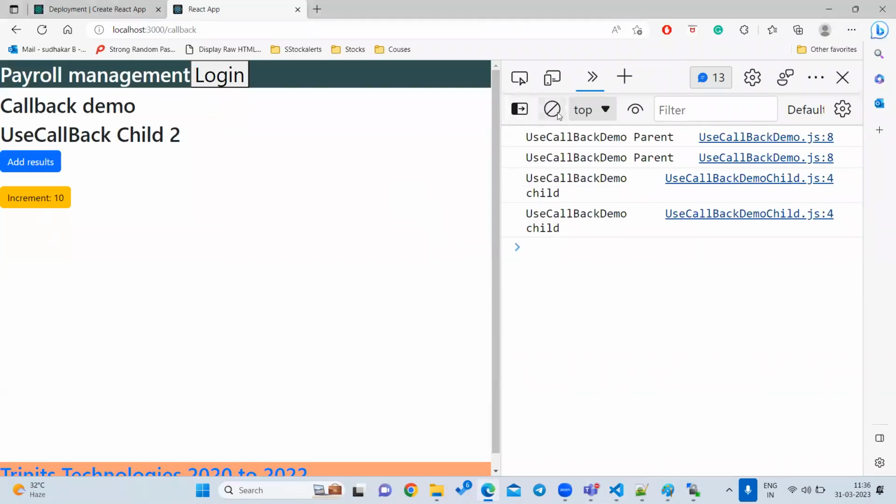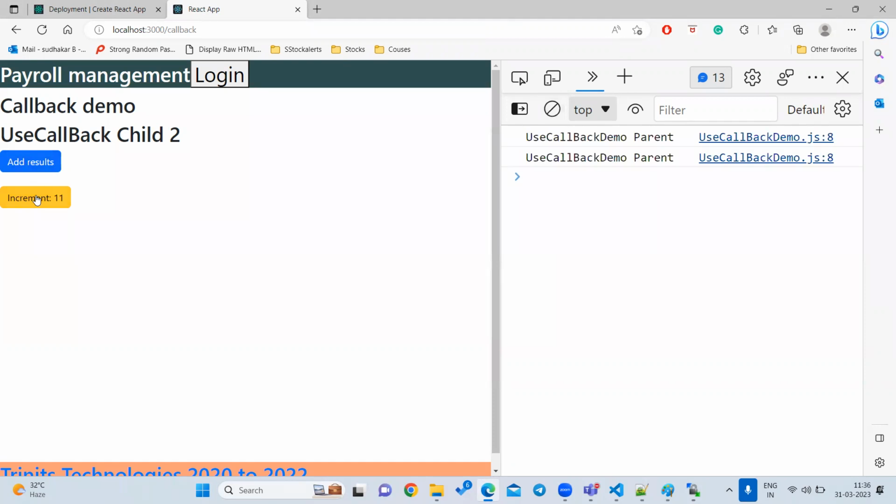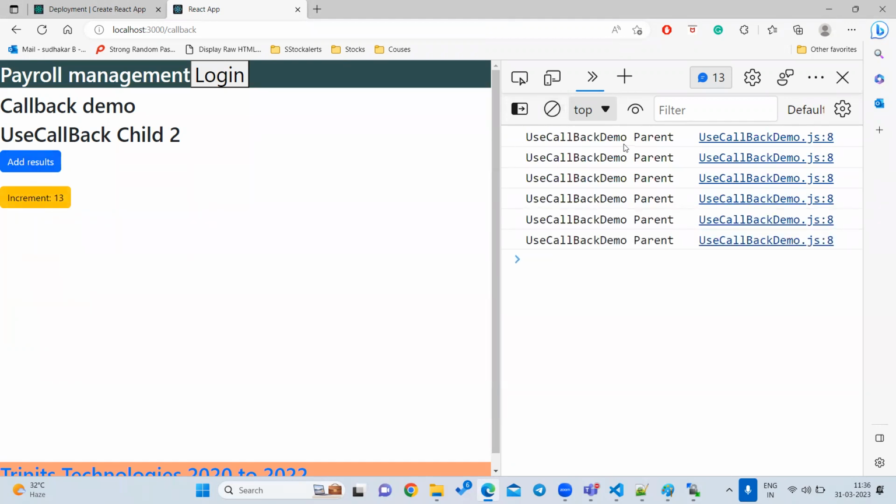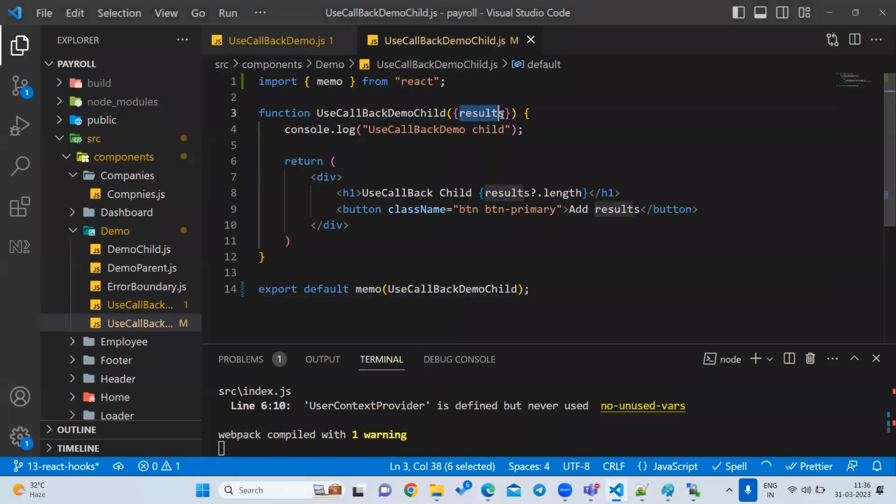Now let us click on the increment. I will click again. See, always it is executing the parent only. Now the child is not executing. It solved our problem. Whenever we take props as an argument, and if my property has not changed, we are not reloading the data. We do this using the memo function. This solves the problem.